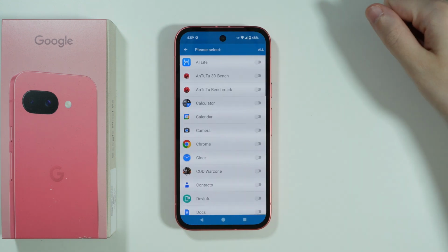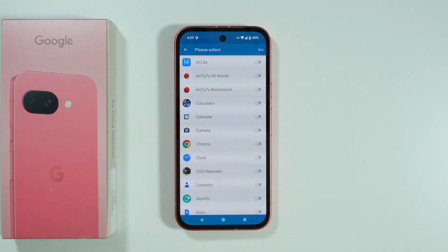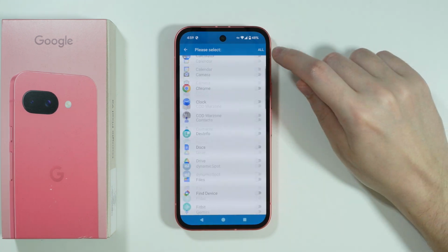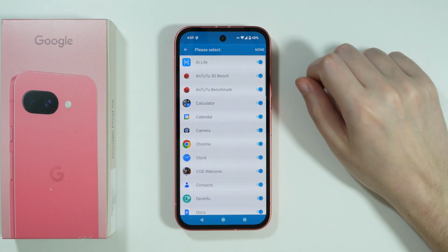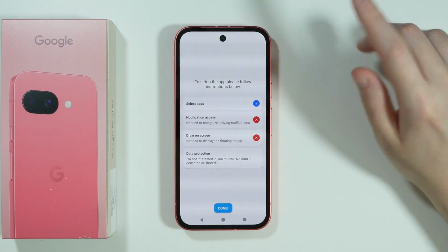First, we need to go to select apps, and we can choose apps that will be synchronized with the Dynamic Island. So apps that will appear on the Dynamic Island. You can choose one by one whatever you wish to have, or you can simply press all over here in the top right corner to select everything. And for the sake of this video, I'm gonna do just that. Then we can go back.